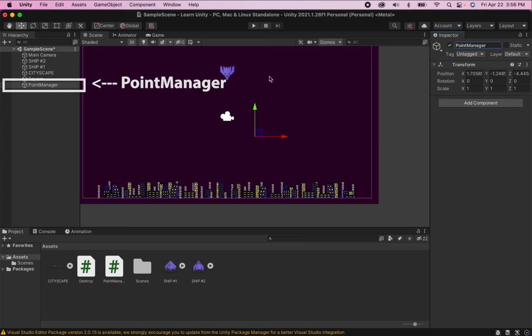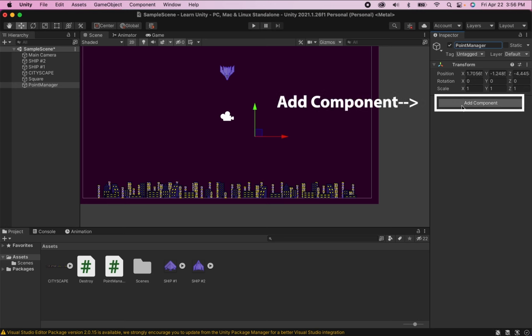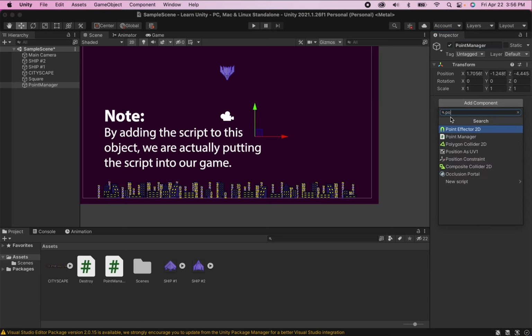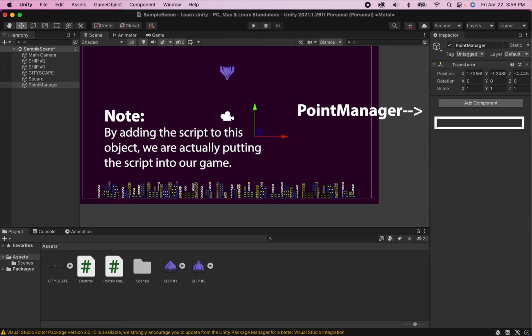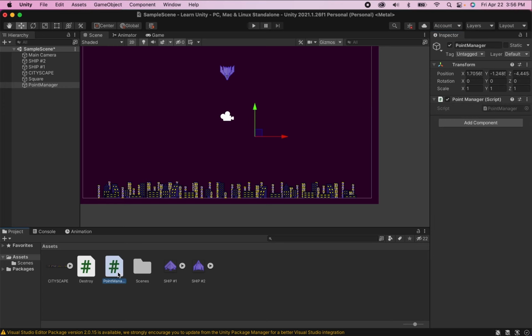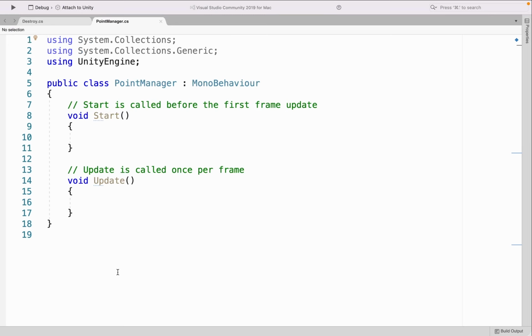This is simply going to be an empty object that we will put our Point Manager script on so that the script is actually functioning within our scene. To do that, I'm just going to click on Add Component and type in Point Manager. At this point, we can open up the script. We're going to do something a little different this time. We're going to be creating a new variable to keep track of our score.